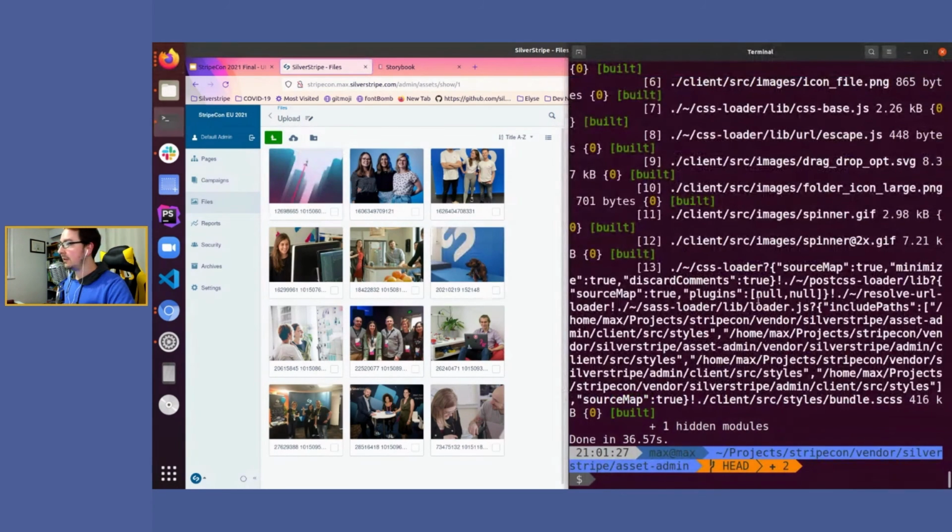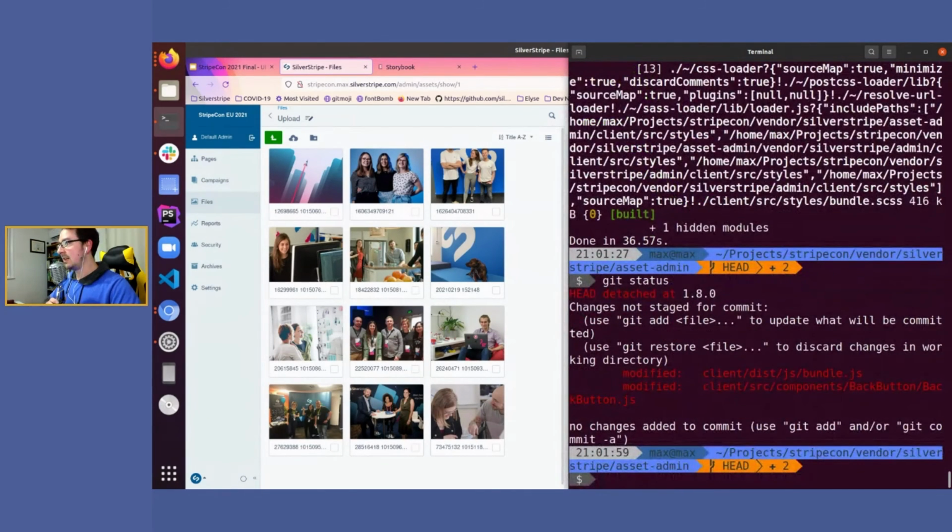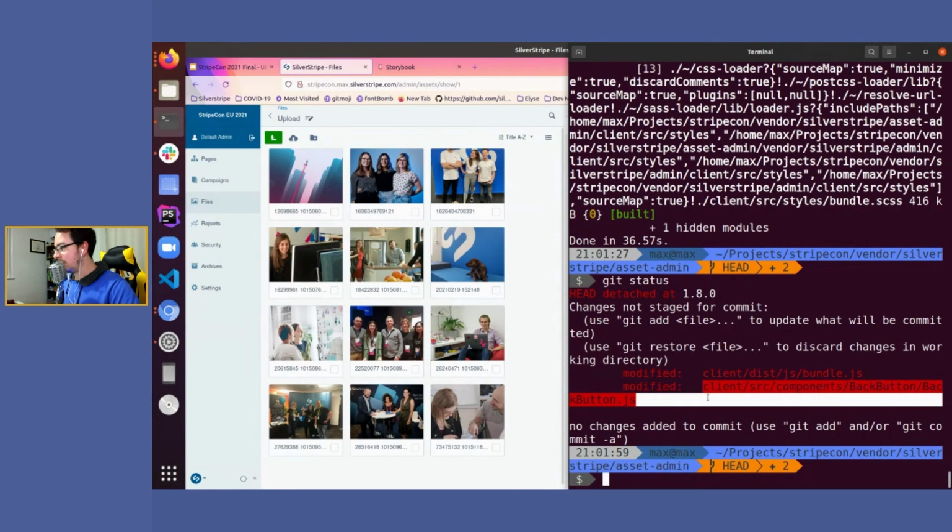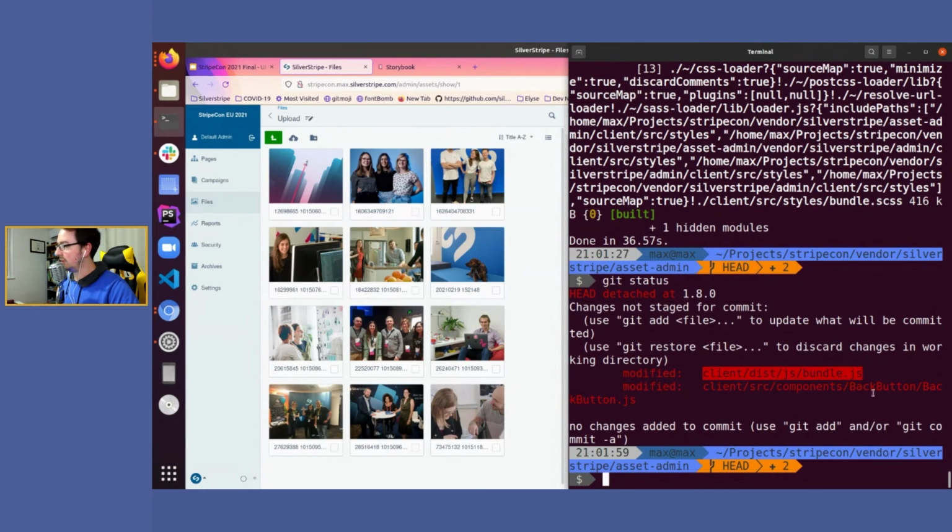Okay, so in this scenario, if I just do a git status here, you'll see that we've got two files that have been modified so far. We've got our back button component source file here, and then we've got our client distribution, which includes our updated back button source. Now, if we were trying to do a real PR here, you'd be at the point where you maybe fork the asset admin module under your own name, then commit your changes in here, and then open a PR from this, essentially.